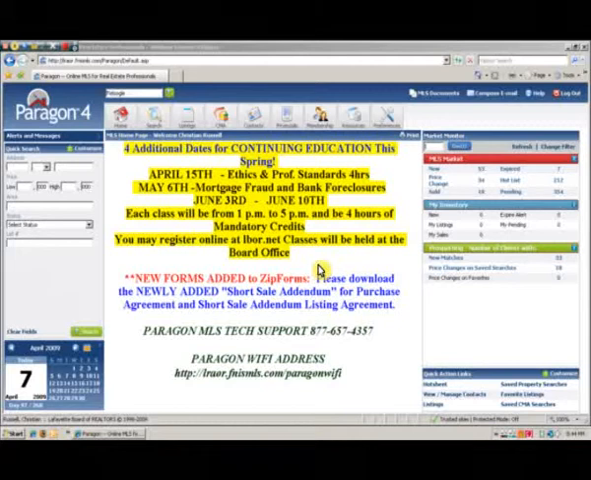Okay, this is how to add a contact to Paragon and set them up for automatic updates for homes fitting their criteria. So it should be 5-7 minutes or something like that.